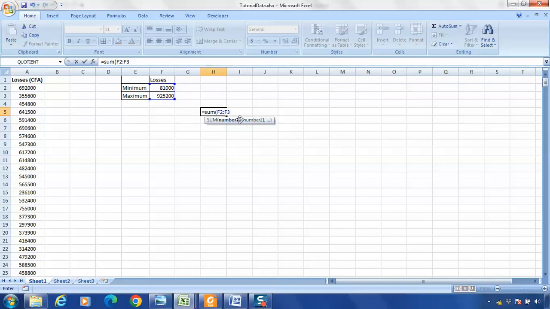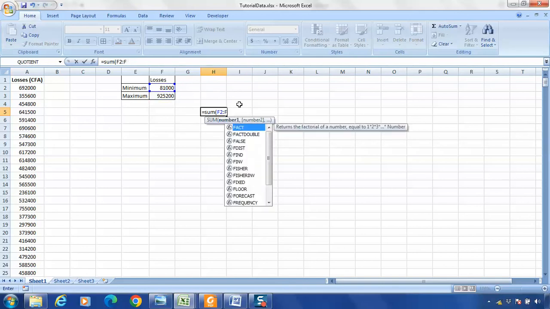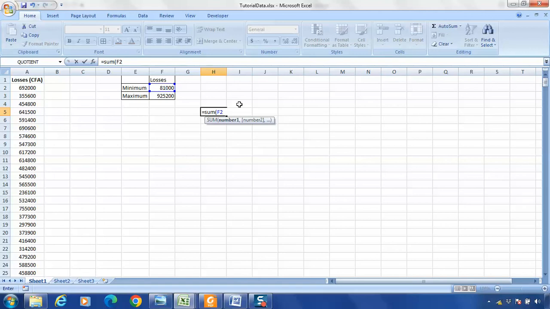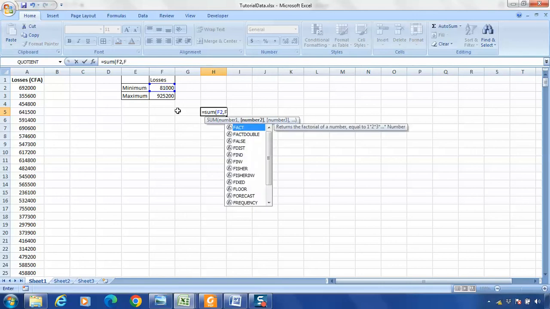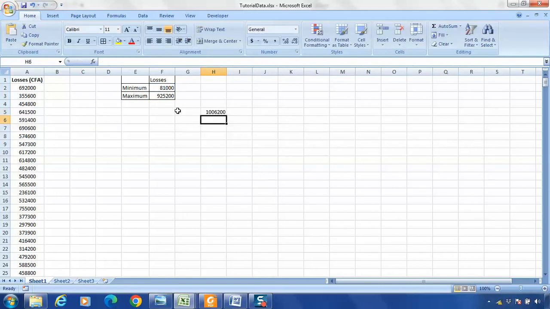Okay, but here I can use a comma, just like in the argument of the function. So here I'm telling Excel, do the sum of the value in F2 and the value in F3, and I close and I get the value here. Now I can also tell Excel, for example, I want to add this value here, this is A5. I want to tell Excel, do the sum of F2, F3, and then A5. So here I come and I add A5.